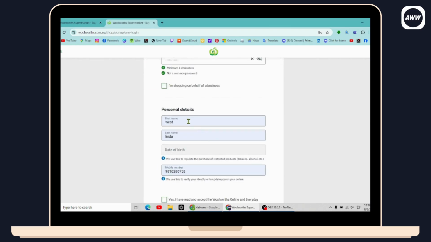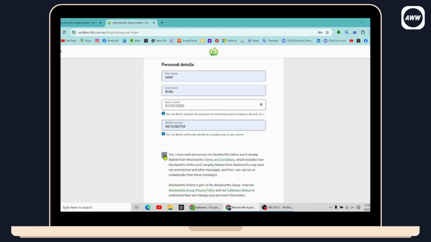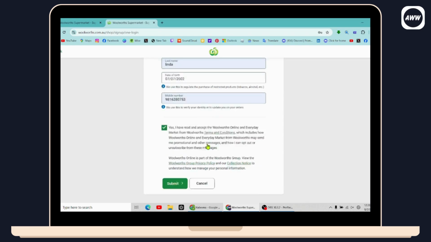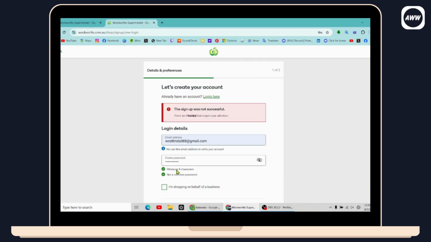Then scroll down, and under personal details, enter your first and last name, and then the mobile number and the date of birth. Make sure to enter the date of birth and scroll down. Here you need to click on this, by which you will agree to the terms and conditions. Scroll down and go for submit.